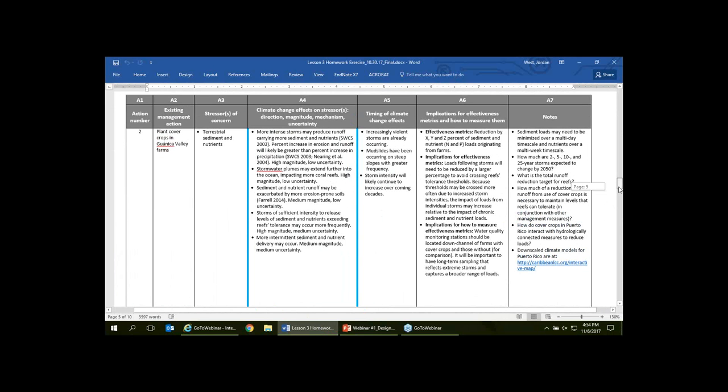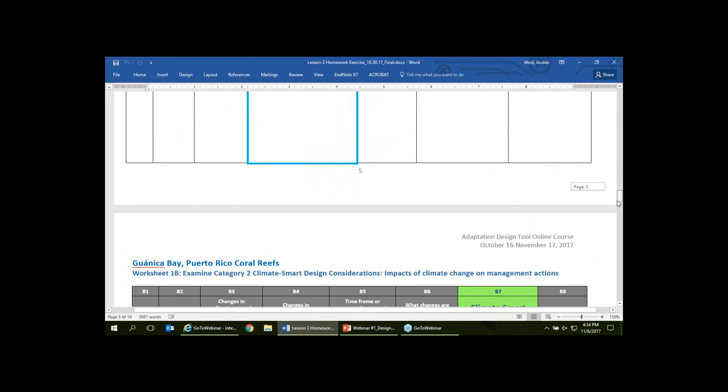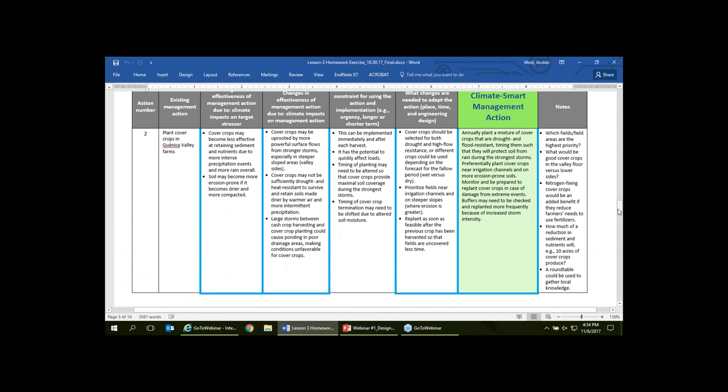And then it gets more interesting in this one, of course, because cover crops are different than riparian systems. But in some ways similar. There's this concern about whether the cover crops will be able to retain sediments and nutrients when you have more intense events, whether they'll be overwhelmed and unable to meet the objective of retaining sediment sufficiently. And as the soil becomes drier, it becomes more erosion prone. So that's the effectiveness of the management action changing due to the stressor changing.